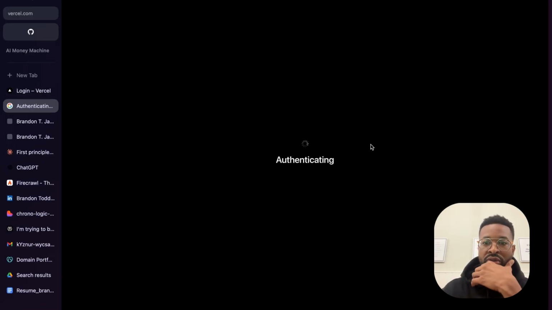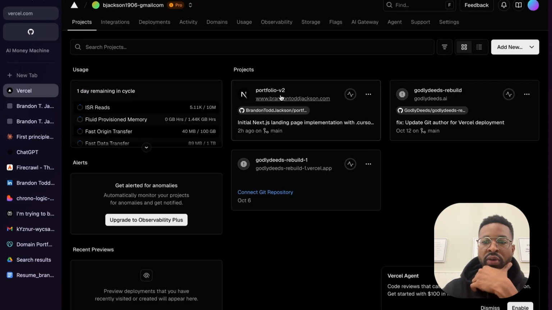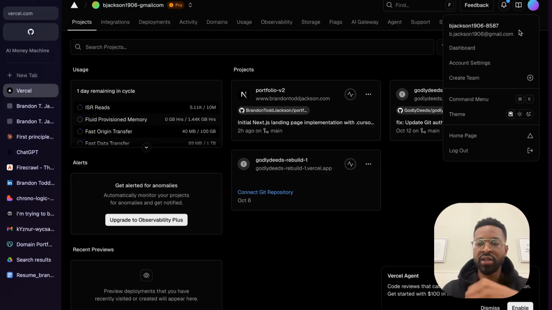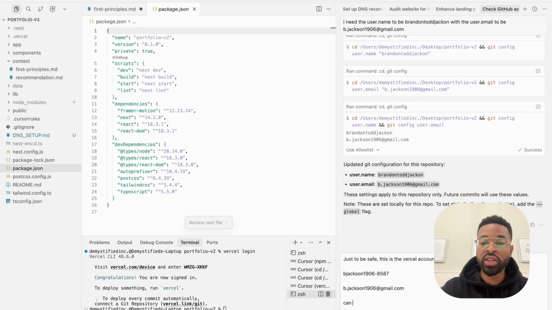This is my own user's account. All right, now it's showing portfolio v2. So what I'm going to do is take this information up here and just add it, just to be safe. This is the Vercel account that should deploy. Can you confirm this is accurate?